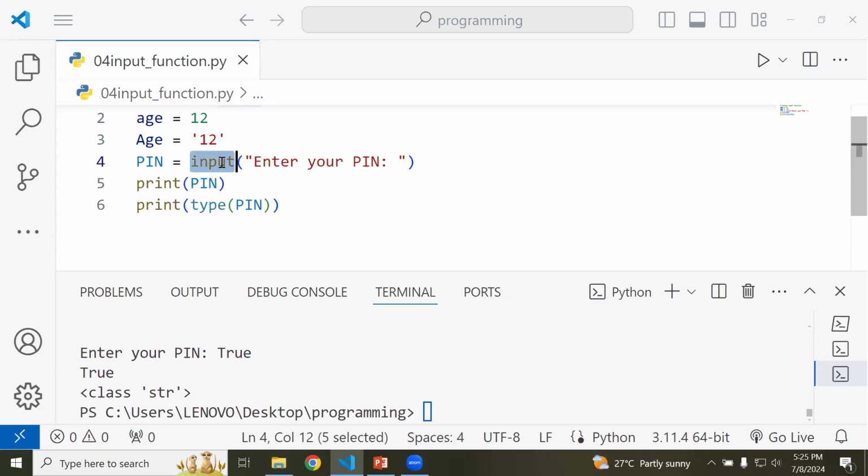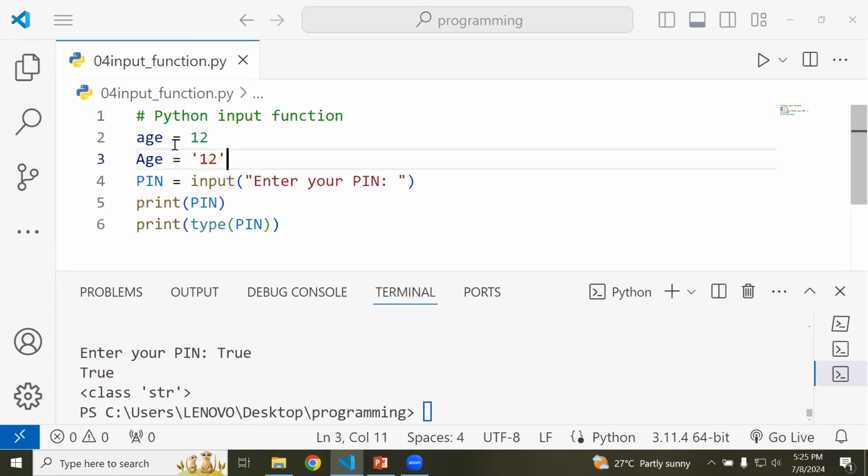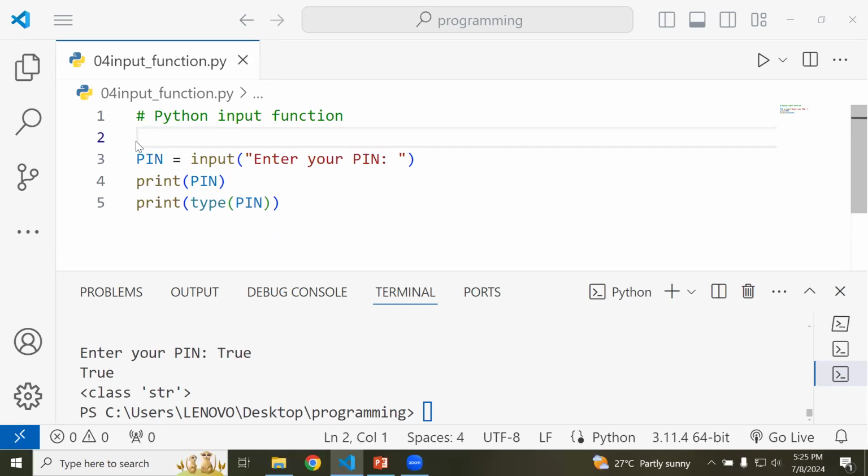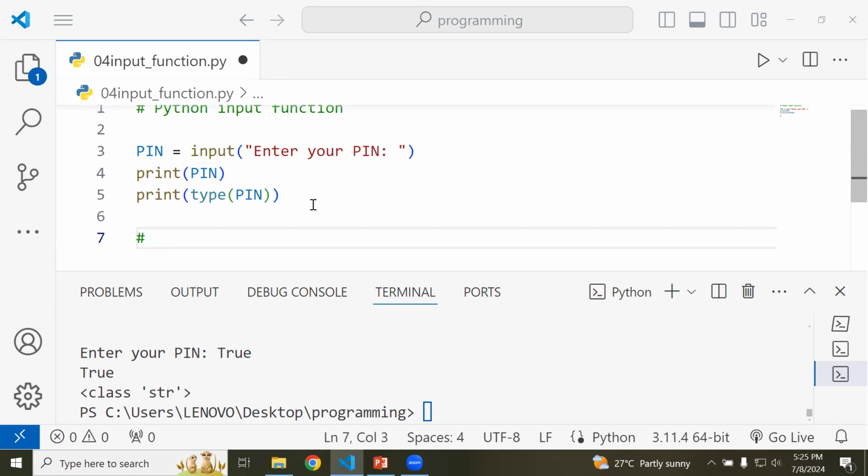Whatever you pass through the input function is going to be accepted as a string. And there are ways we can get around it, and that's what we are going to discuss moving on before we conclude this chapter. So before we conclude, there's an important concept we call typecasting, okay?